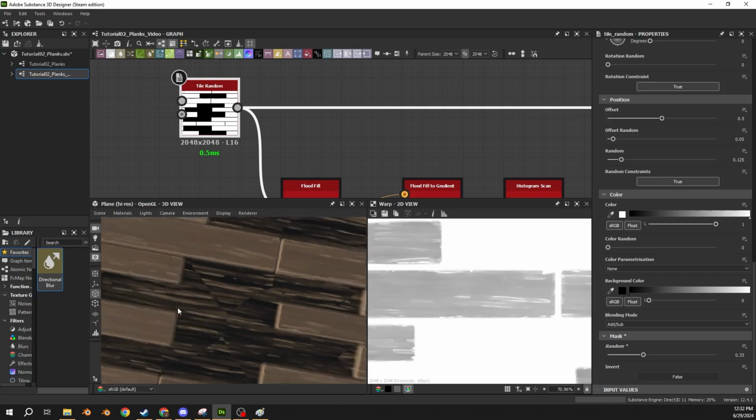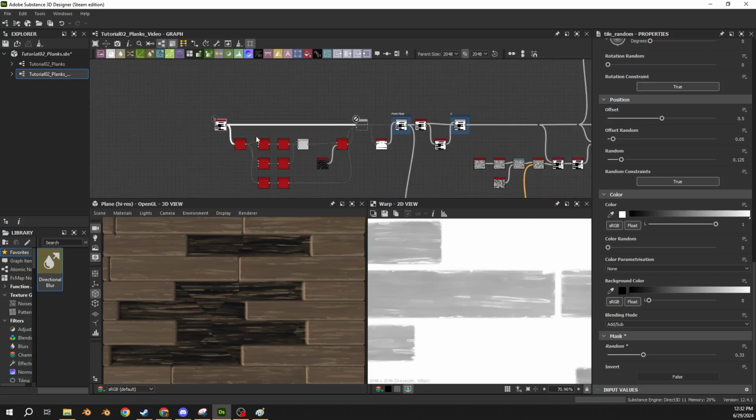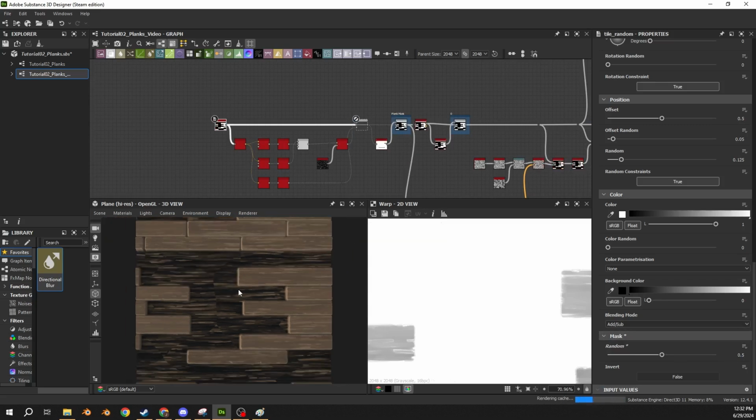What did I just click? Save screenshot. Please no. Okay. So I'm going to leave the mask random up a little bit so that I can see it. So let's make it 0.5. Let's remove half of them.